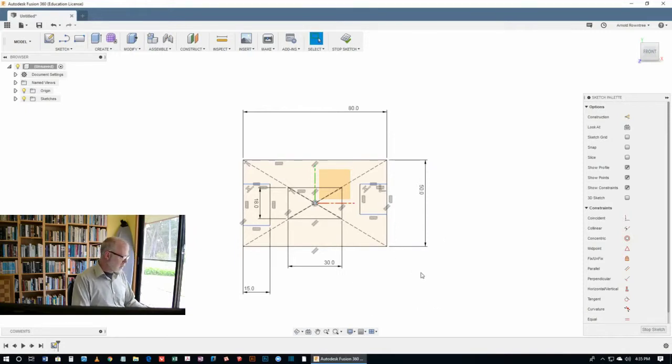The next thing I want to do is use the S key to find the trim tool. Have the trim tool on your sketch shortcuts, and we'll take out that little piece that's in the middle there. Notice I had to click twice because there's two sketch entities there. There were two lines, one superimposed over the other. I'll do the same over here.